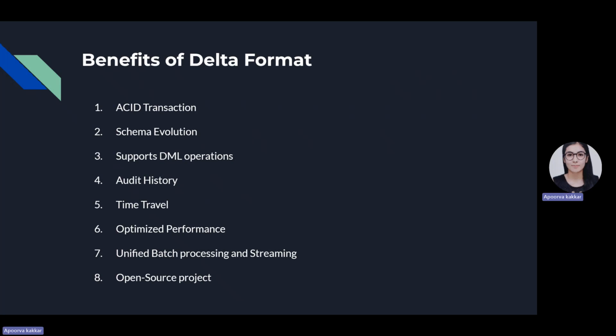It can also audit history. Delta Lake automatically tracks changes to data, providing comprehensive audit history. It also supports time travel by allowing us to access and analyze data at different points of time. And then they have optimized performance. They support unified batch processing and streaming. And Delta Lake is an open source project.